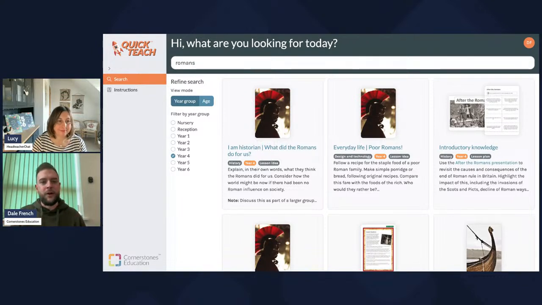A good tip as well, if you were doing it by subject, in the prompt at the top, if you were to type in, we'll go with Romans again because it's the only one I can think of right now, but if you were to type Romans and then type in art and design after the end of that, it will bring up related art and design lessons that would be related to the Romans.